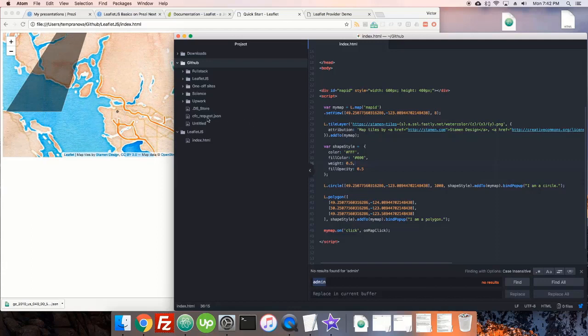So in the next section, we're going to move on to markers and pop-ups a little more. These shapes are pretty simple. We're going to put points on the map, change the icons associated with them, and also modify the pop-ups a little. So I'll see you in the next section.